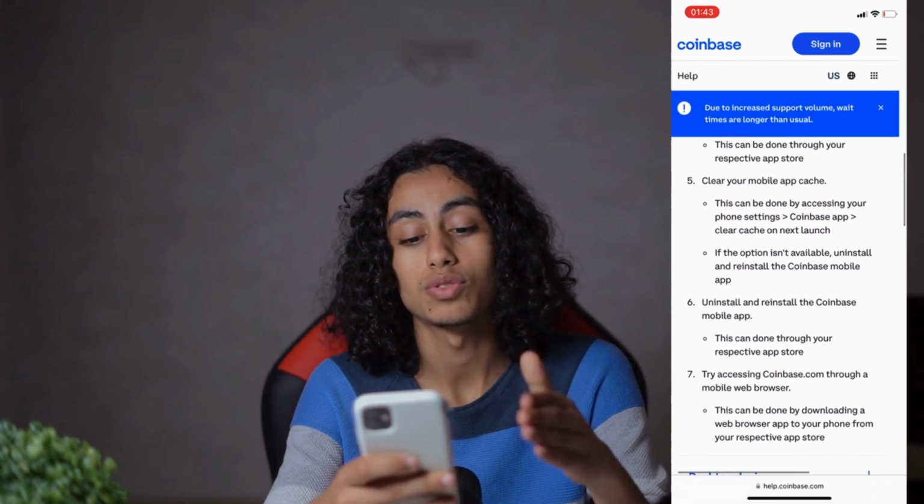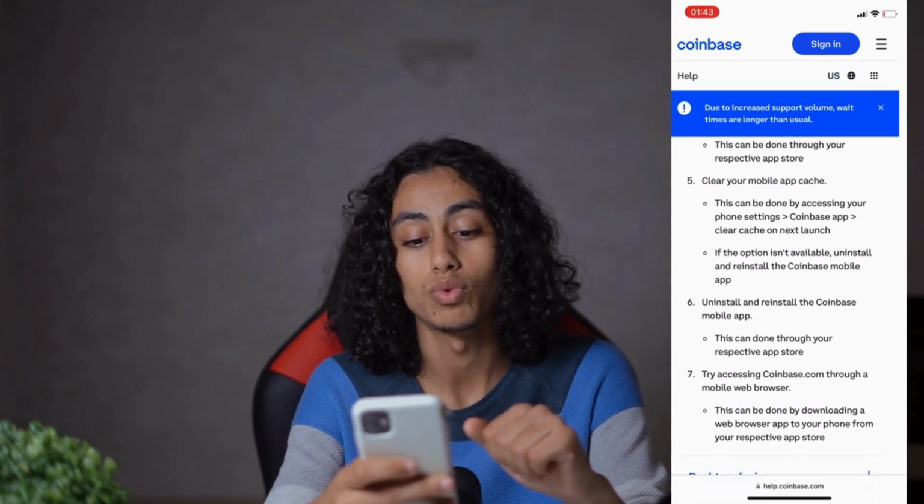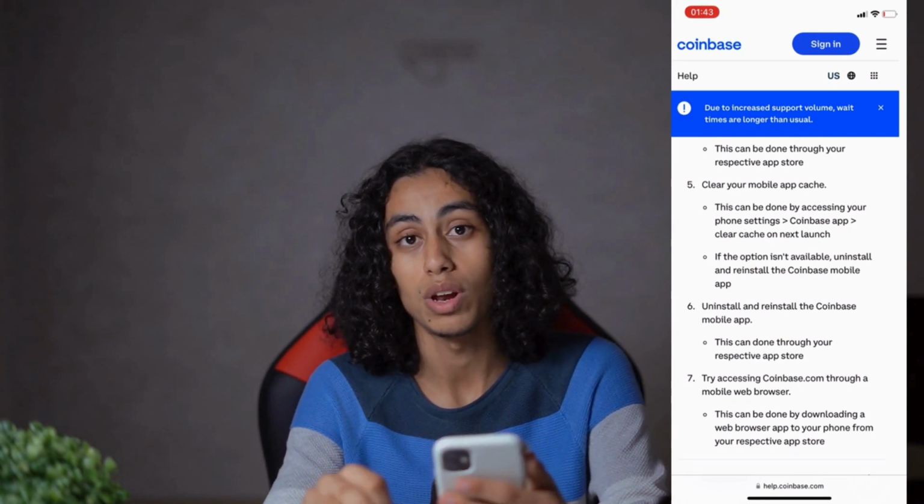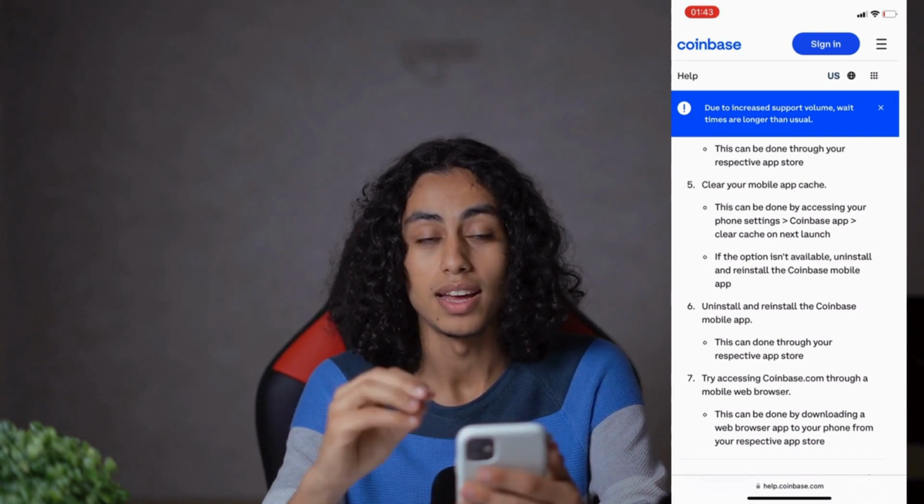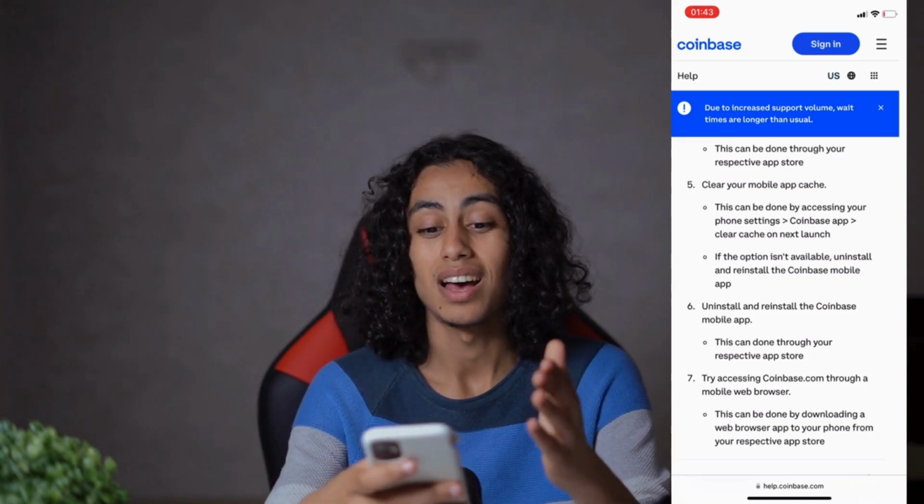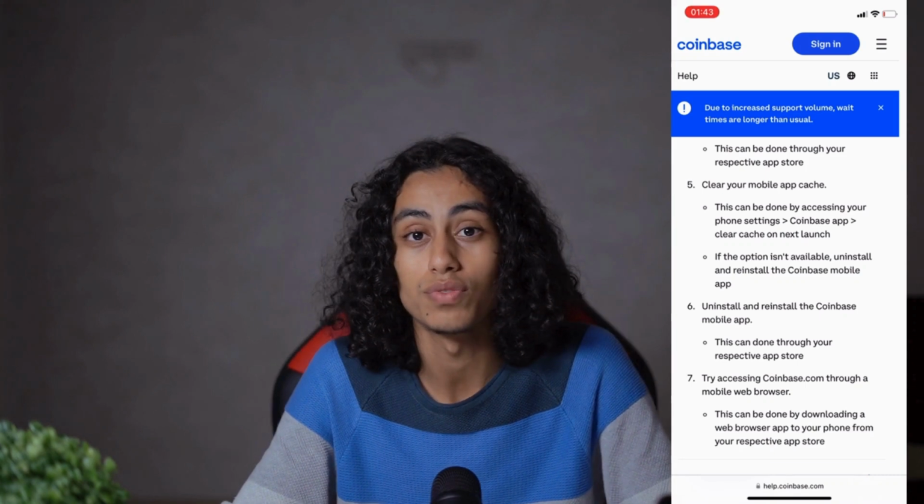And the last step is to try accessing Coinbase.com through a mobile web browser. Okay, you can also do it from your laptop if it doesn't work at all, and then you can see if it's going to work on your laptop. So these are the steps that you need to follow in order to fix that problem.